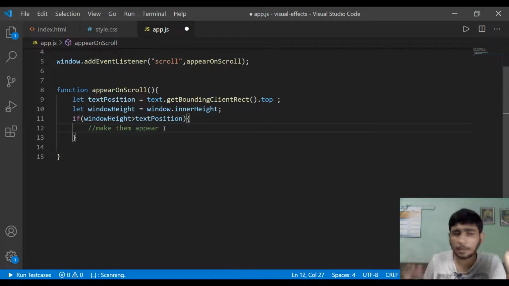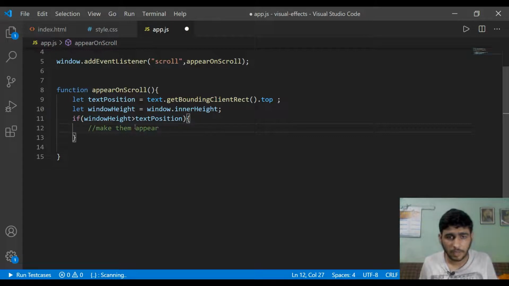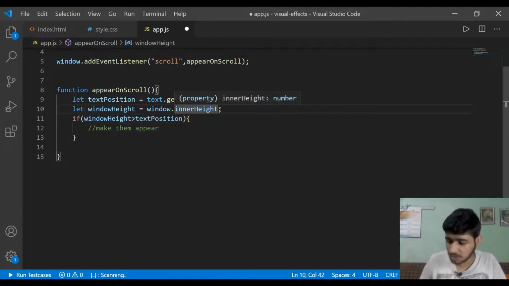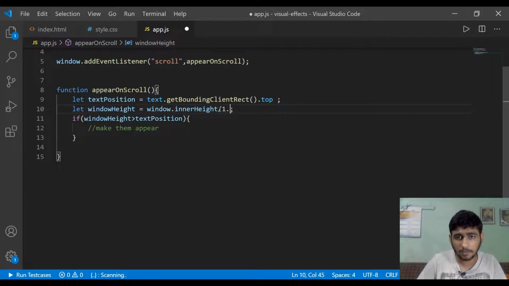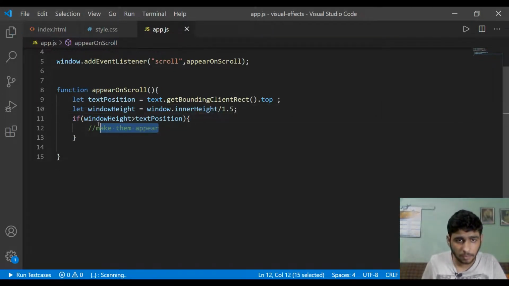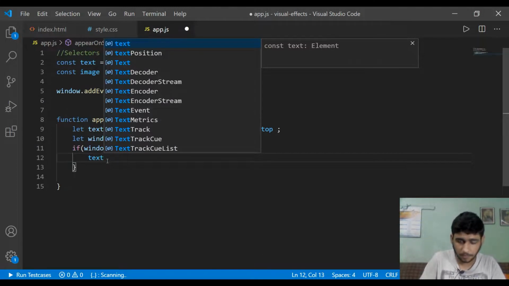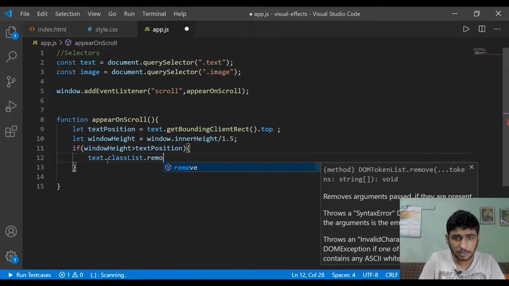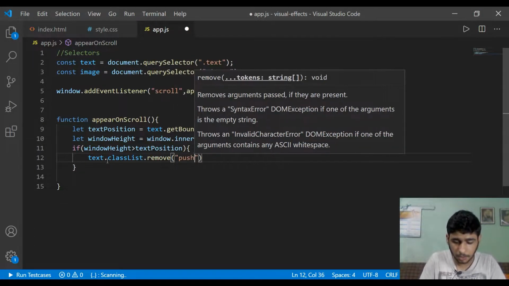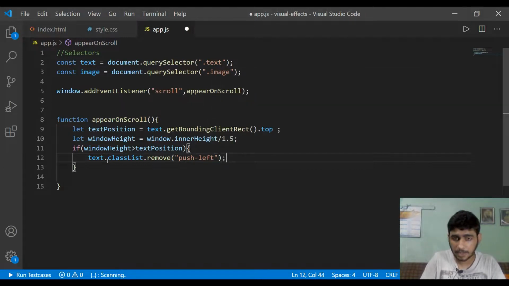But the problem is that if we have this condition, they will automatically appear before we get to see it, because we are comparing with the whole window height. So we have to reduce this height, and we can reduce it to 1.5. Now we are going to grab this text class, and do text.classList.remove with push left, because that class is pushing it left, so we remove it as soon as we reach that limit.